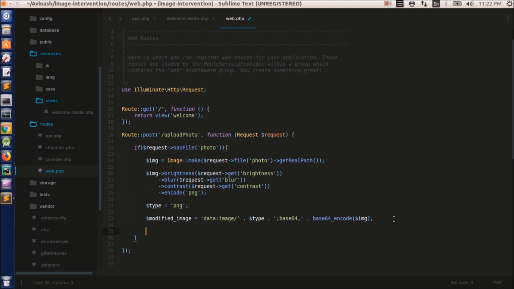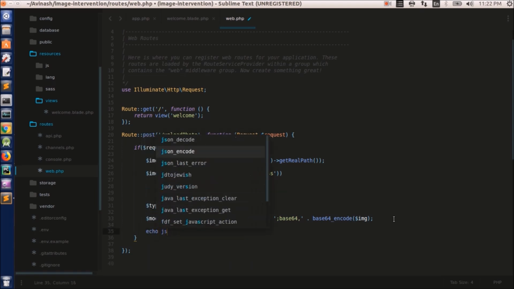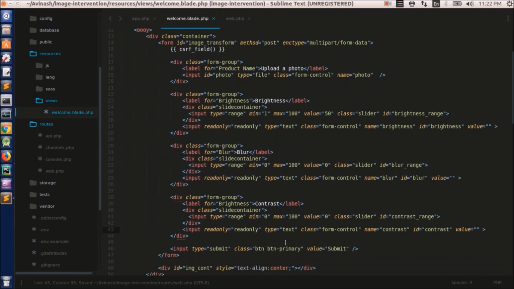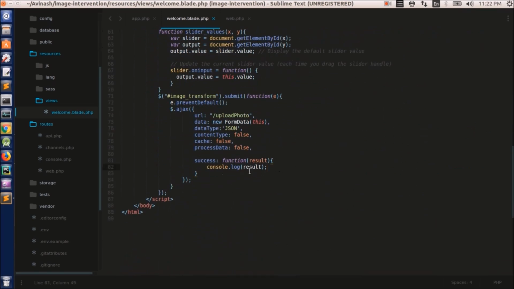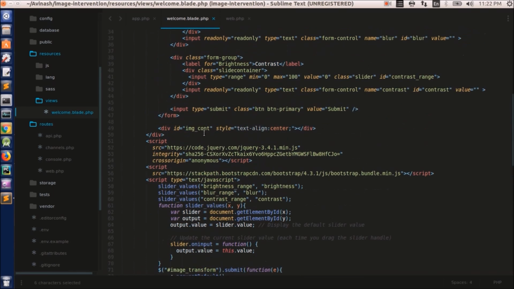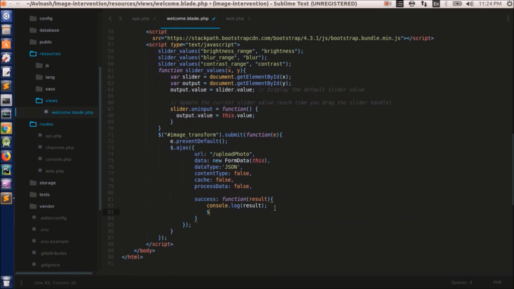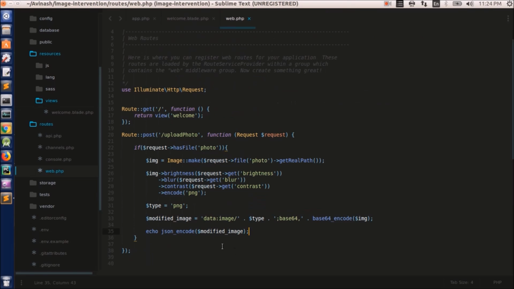So I'll just echo it, as we are using this just as an AJAX result. We need to just echo it instead of returning it. I'll format it into JSON and this modified image. So here in this welcome.blade.php, in this success function, instead of just consoling, as we have created a new div to display it, I will append the result to this div here. So I'll set this div's HTML here, .html, and I'll use an image tag and pass the source as this result here. So I have passed the image here and added the source as this result, as we are just returning the base64 of the image. So let us check this.